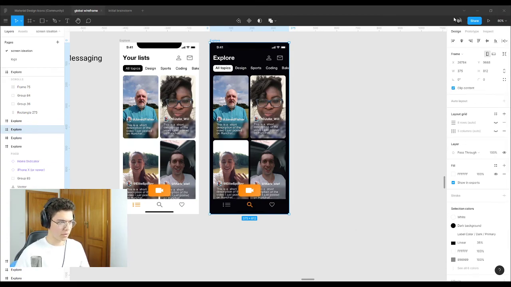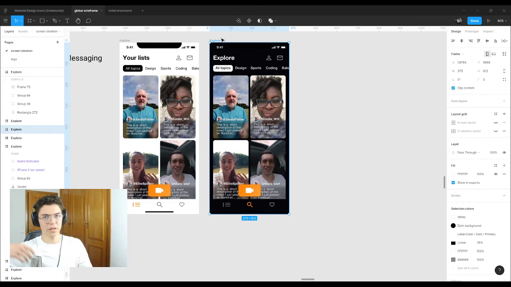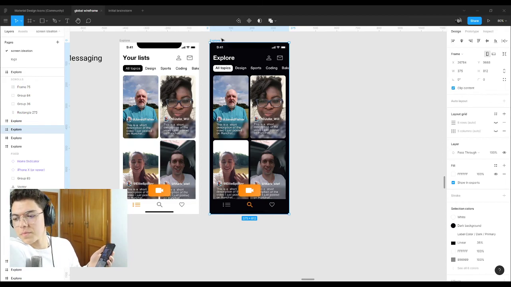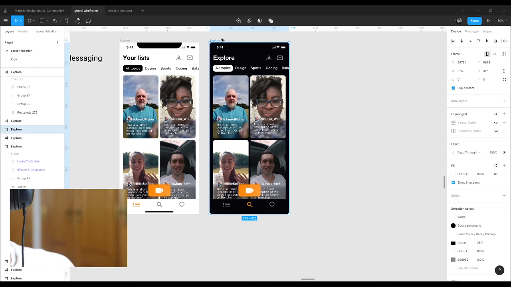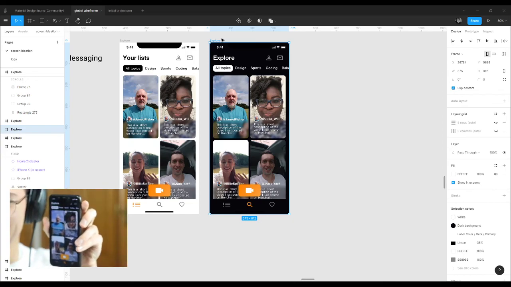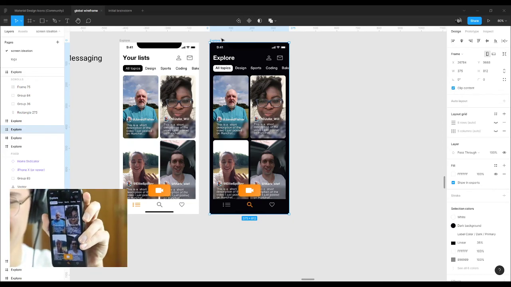And I really need to find a better way to show things on the phone. This is really unorthodox. I'm literally just zooming in manually. Okay, this is what it looks like on the phone.